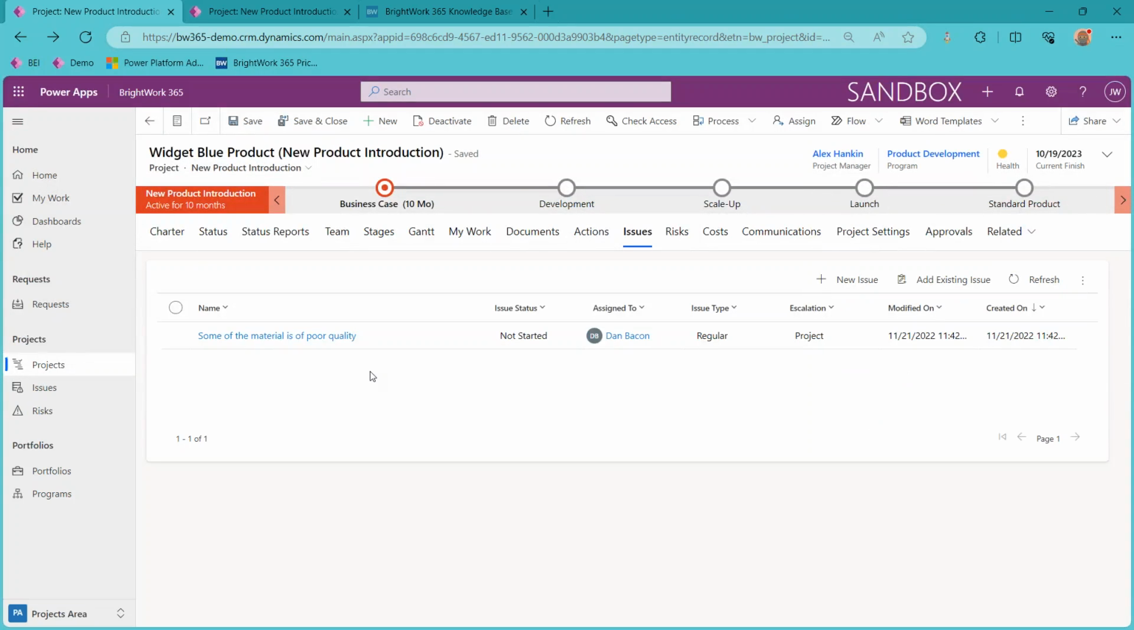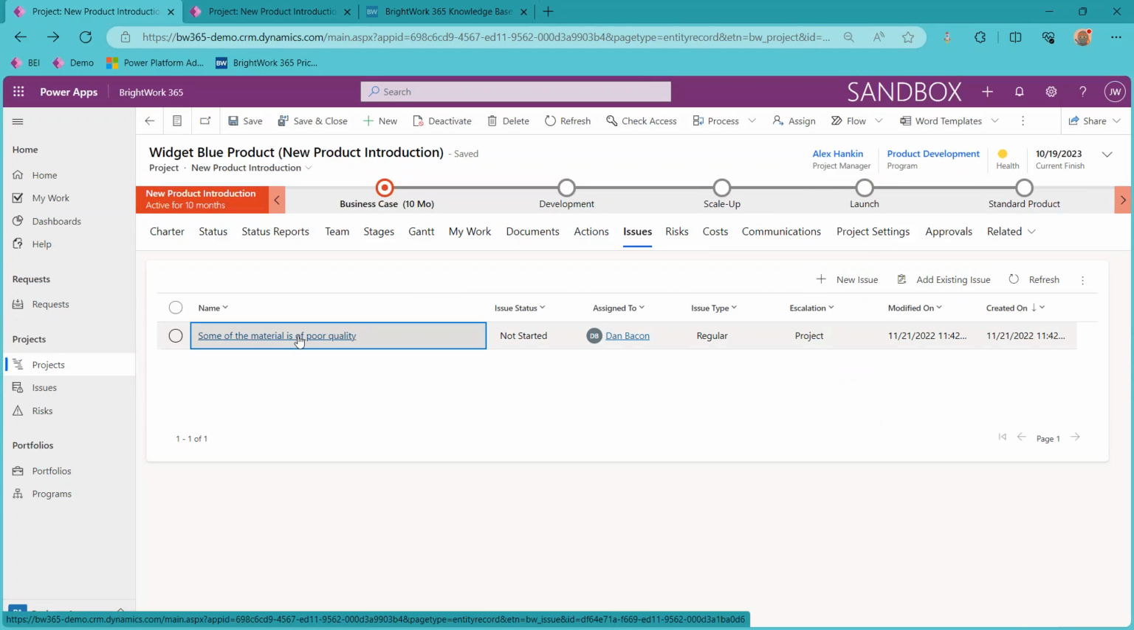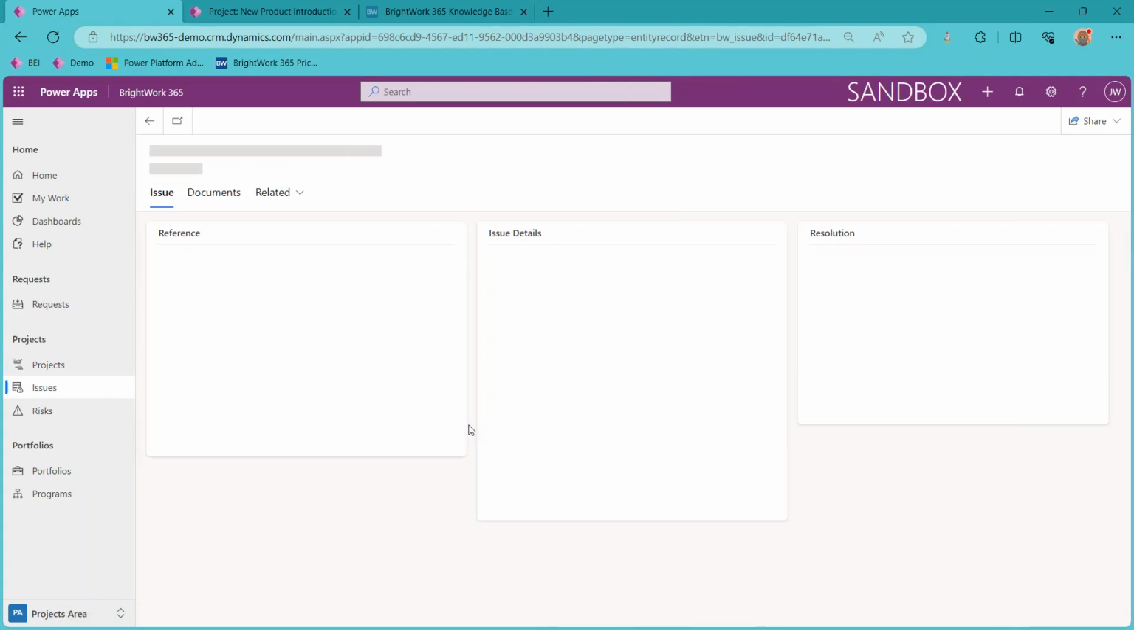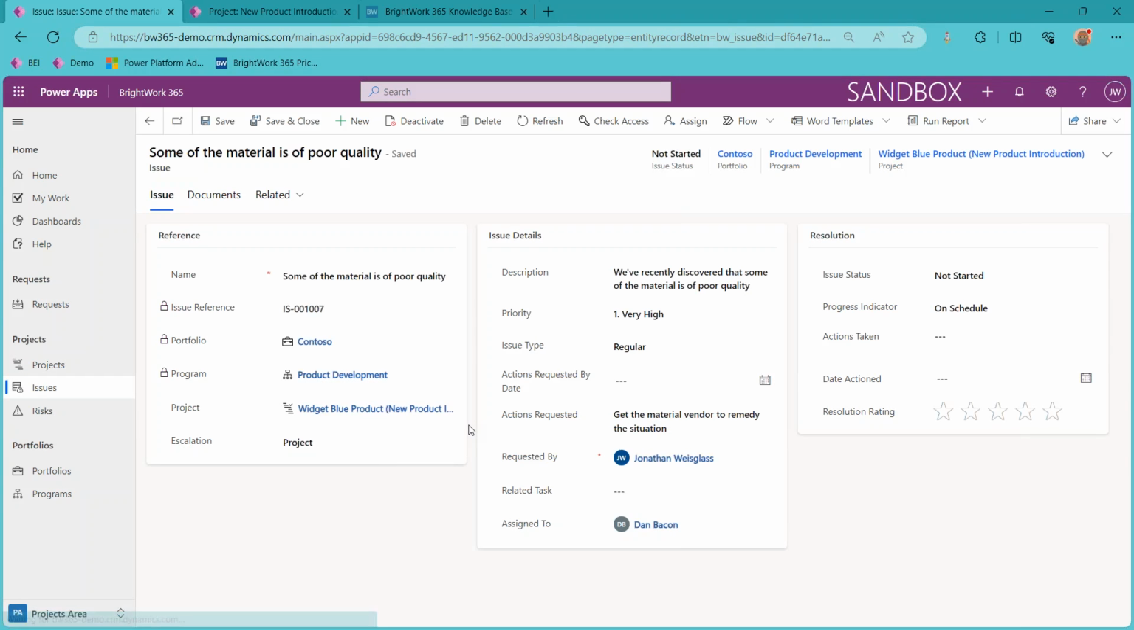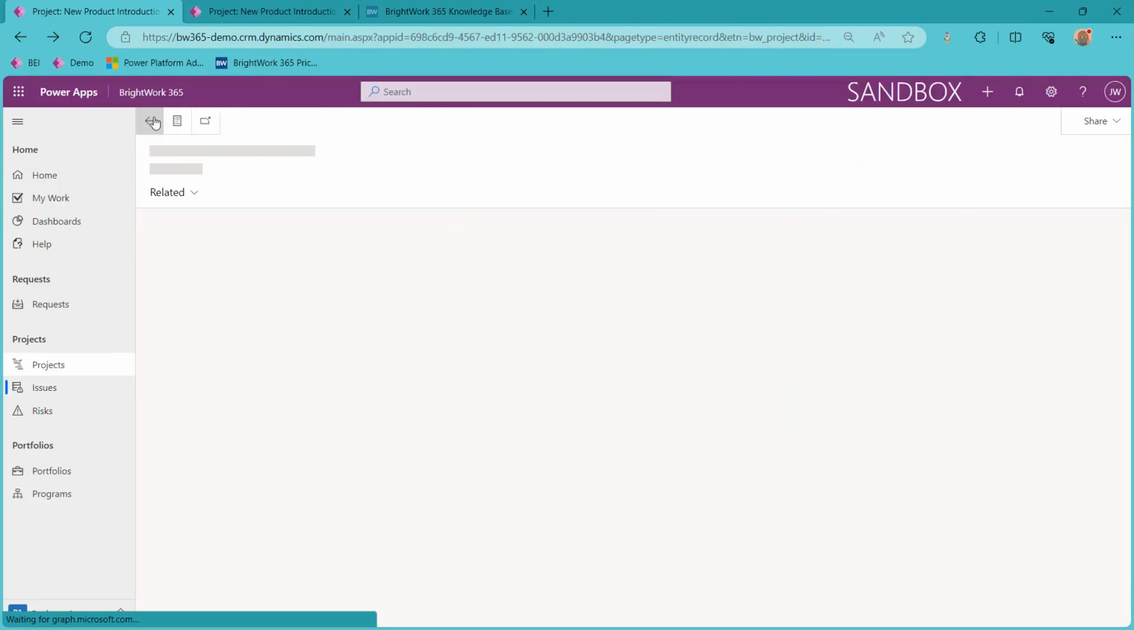And just like you saw with risks, if we wanted to see the full breadth of the issue, we can click into it and see all the other fields that are available. You can even give a resolution rating at the end after it's been resolved.